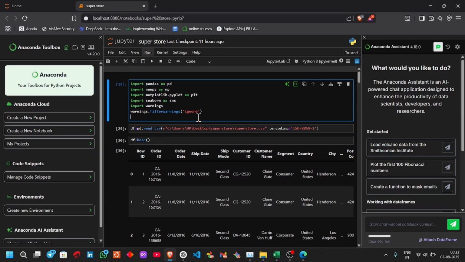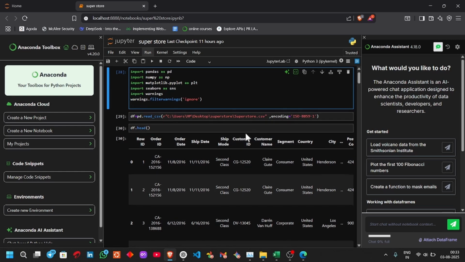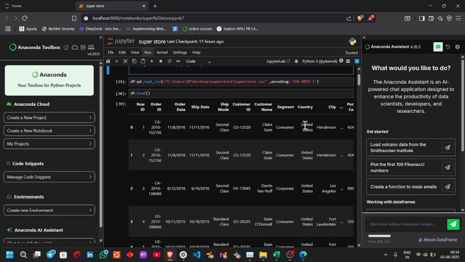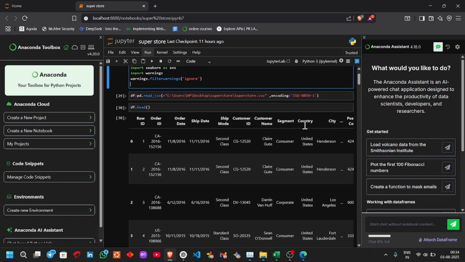So here I have imported the required libraries like Pandas, NumPy, Matplotlib, Seaborn, and a warnings library. This warnings library is used to suppress the unwanted warning messages, creating a clean output. So first of all, I'm importing the dataset into my Jupyter notebook using the pd.read_csv method. And first I'm starting the data understanding process.